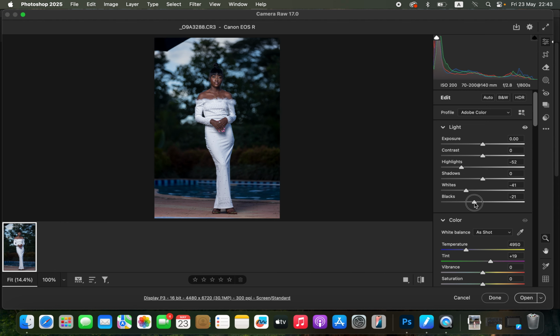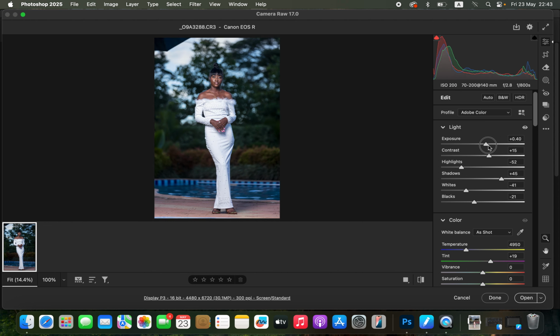Then I'll take the blacks down to add contrast into the dark areas of the image. Then I'll open up the shadows just a little bit, and I'll add contrast to the image and slightly open up the exposure of this very image to around 30.